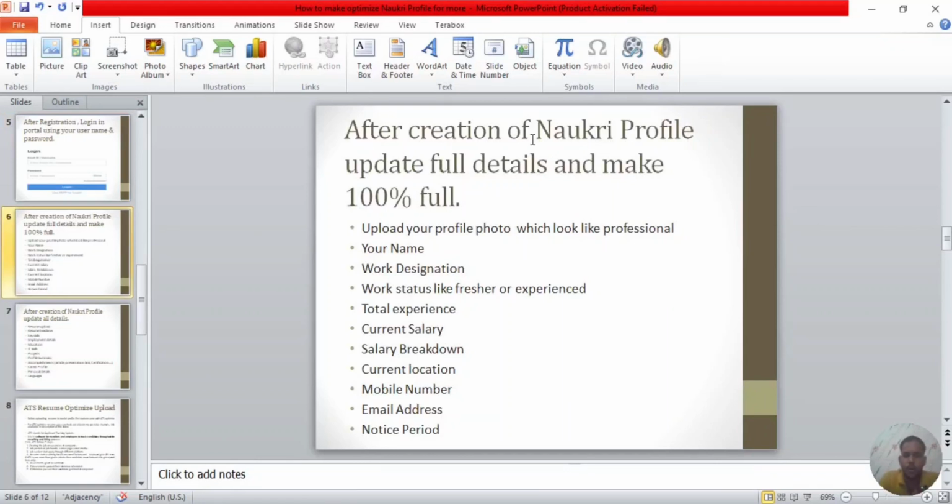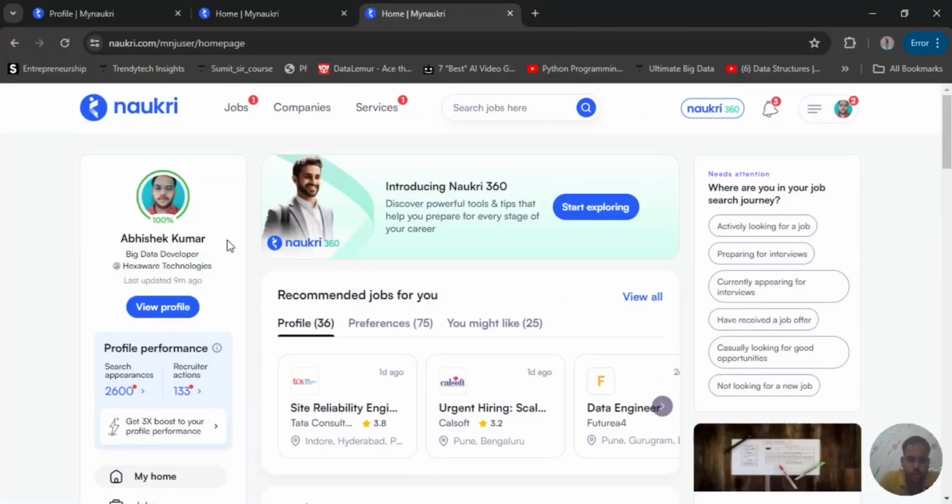So after creation of the Naukri profile, update the full details and make it 100% complete. First we have to upload a profile photo which looks professional. So let me go to the website. Look, this is the profile photo. First we have to upload this profile photo, and the profile photo should look a little more professional, in a little formal dress, that will give you more.